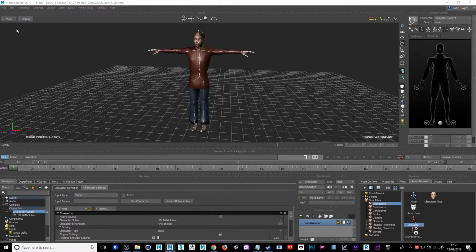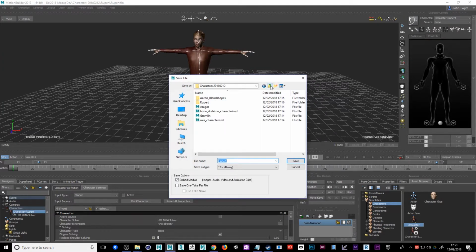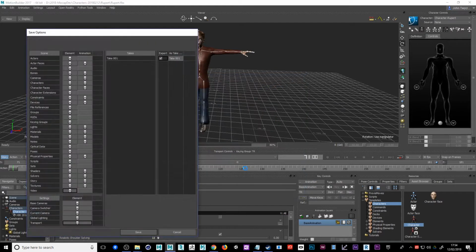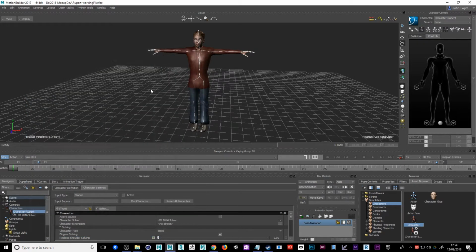I'm just going to do a save as, just so I keep my work clean, and so I can go back to this as well if I need to. I'm going to save that as a working file. This saves any animation takes I've got with it, and anything that I want to have recorded in this will be switched on by these icons here. So I'm just going to save that.